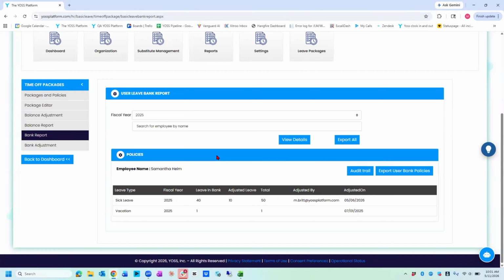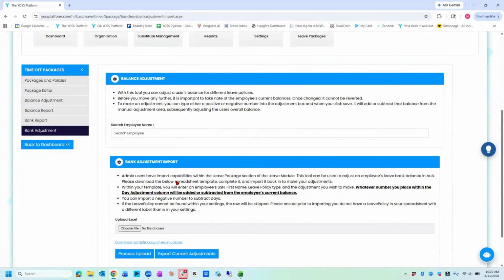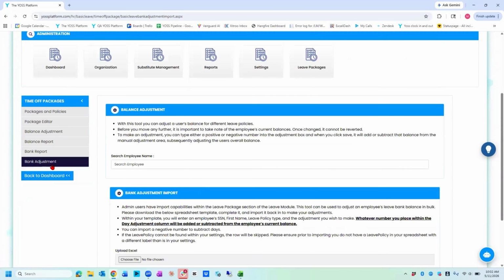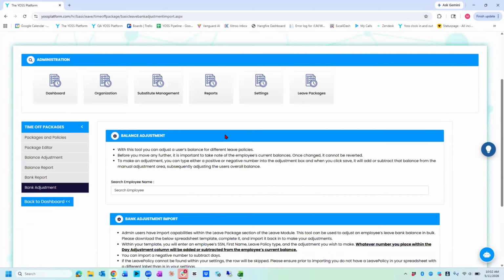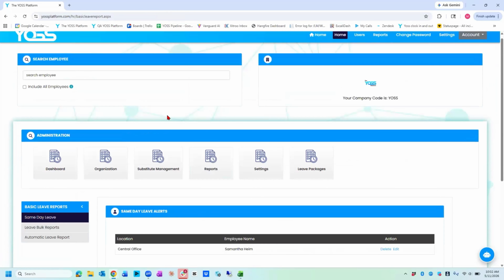You also choose whether employees can see their bank on chart and can set that per package. So a 12-month employee sees it, a 10-month employee doesn't. They can't use the days either way. It's read only, but you can let them know that it's there. It's all going to be on packages. And then bank adjustment is pretty much the same thing as balance adjustment. Go into bank adjustment, you can search employee, you can do it in bulk, and you can adjust the bank adjustment if there's an error on there. Go right along to reports.